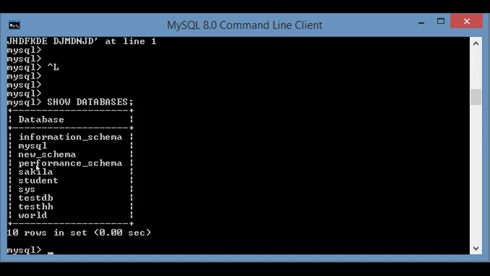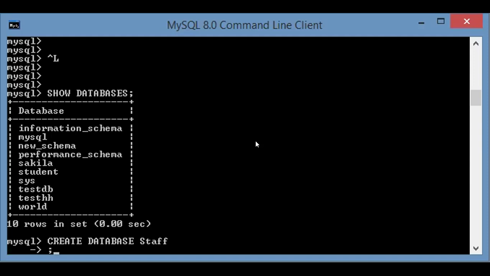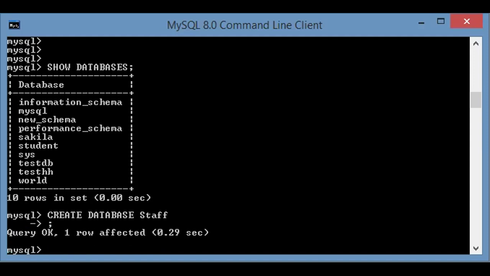Now we have 1, 2, 3, 4, 5, 6, 7, 8, 9, 10. So I'm going to create a new one now. Create database, then the name of the database, staff. Something just as simple as that. Sorry, I didn't end it properly. Create database staff, then you end it with a semicolon, okay? This semicolon goes after staff. Since I didn't put it, the symbol showing here is telling me that this statement is not complete, so I can still add it. It works, right? So it has created a database called staff.